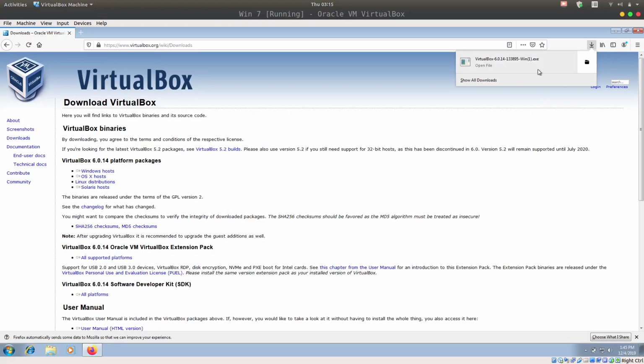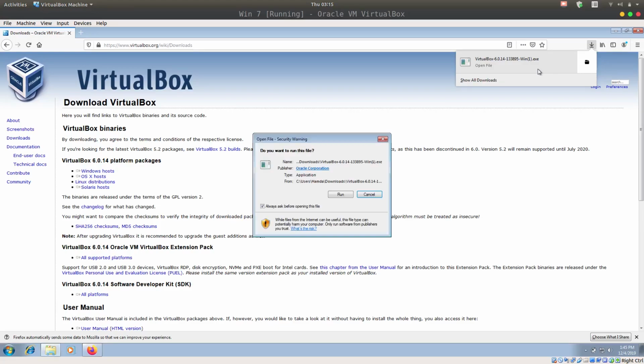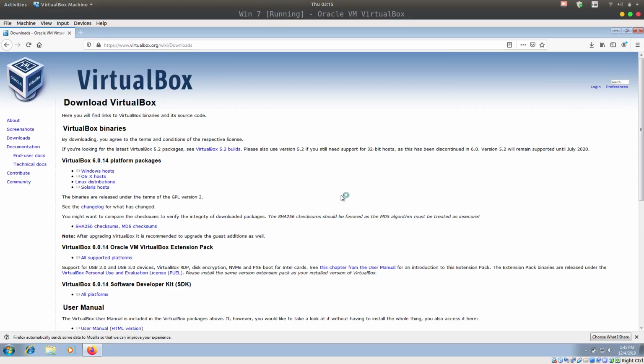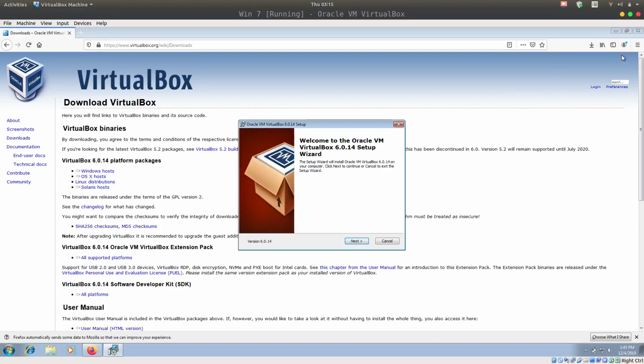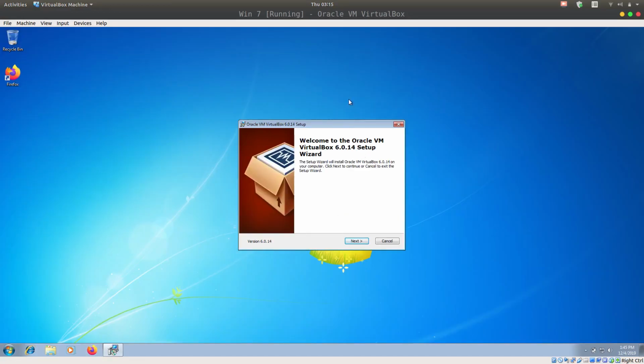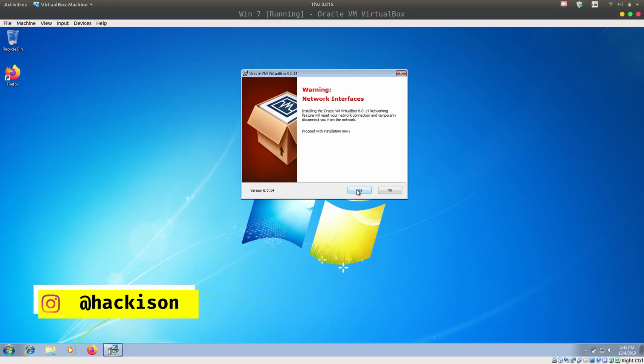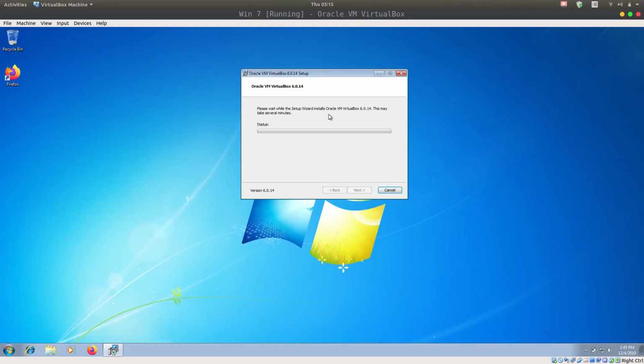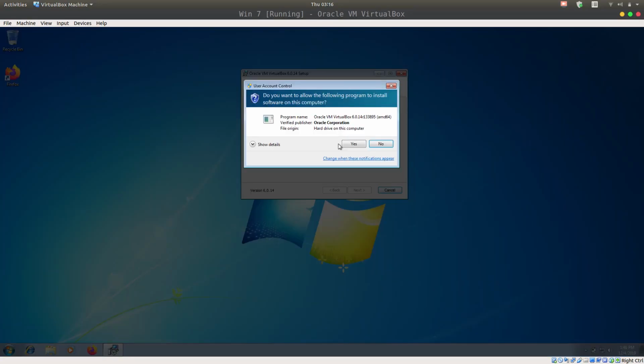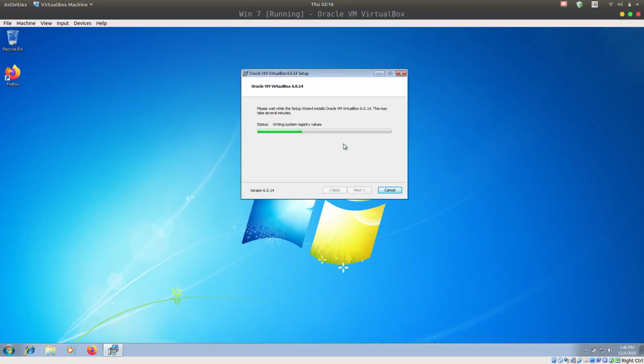Okay, the download has been completed. Just click it to run. Yes. You'll get the installation wizard. Click next, next, next, next, next, then install. This will take some time, and in between it will ask you for some permissions. You have to allow it in order for a proper installation. Okay, yes, and it is now copying new files.